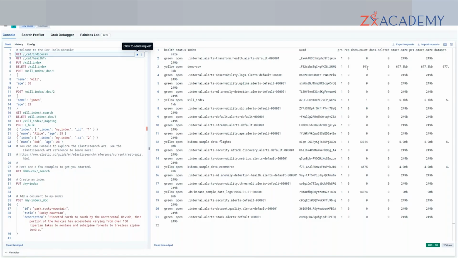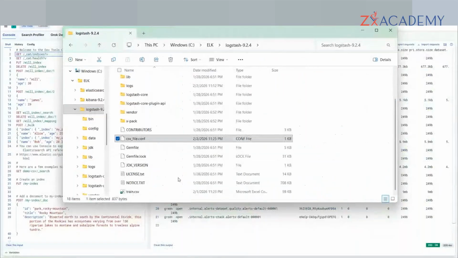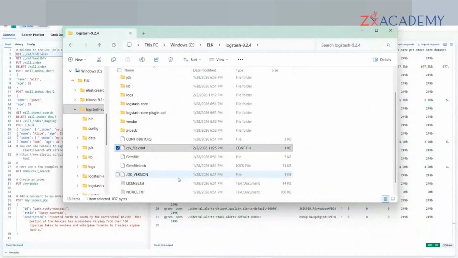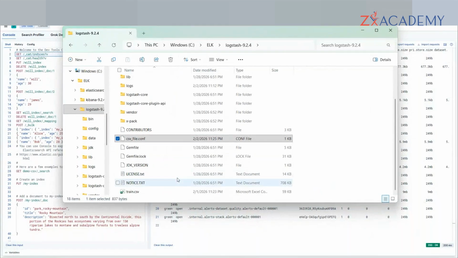Can you open the CSV file? The CSV file you have under Logstash, right? Just open it in the Excel or spreadsheet, it's on the bottom.